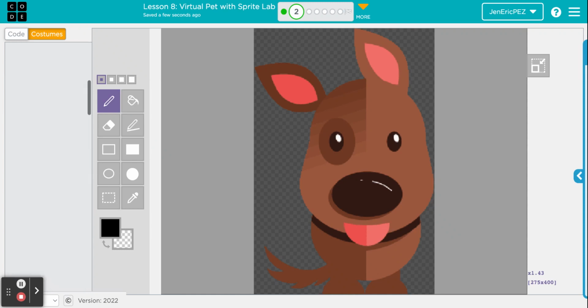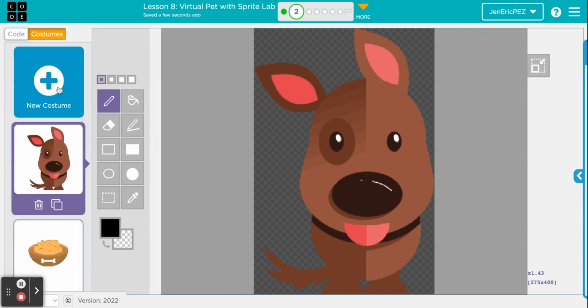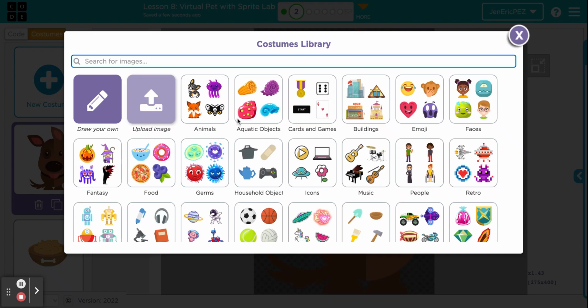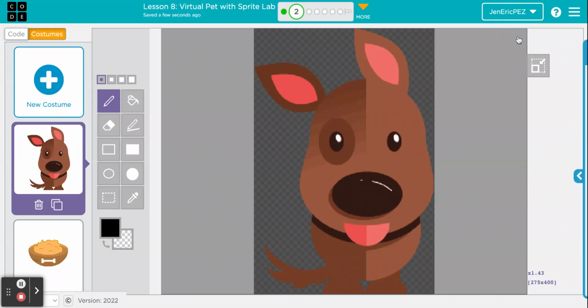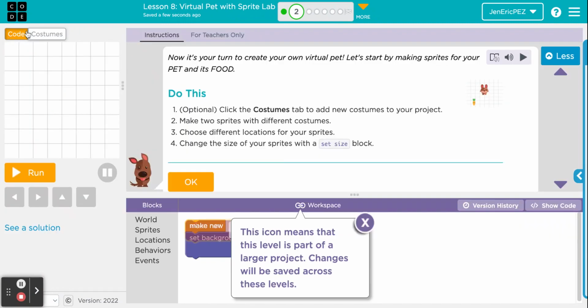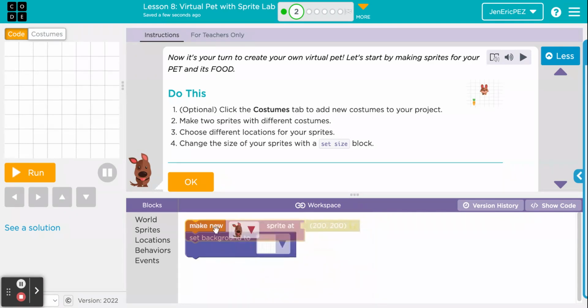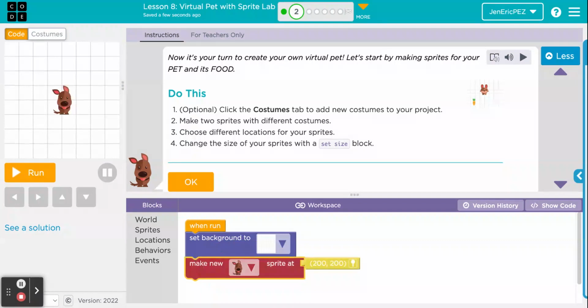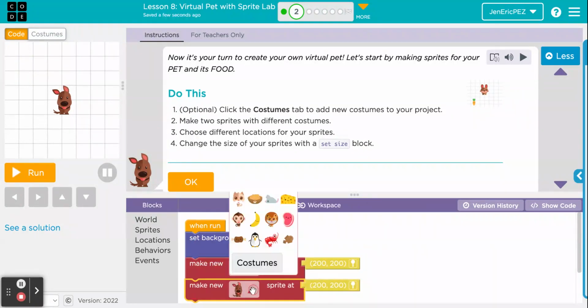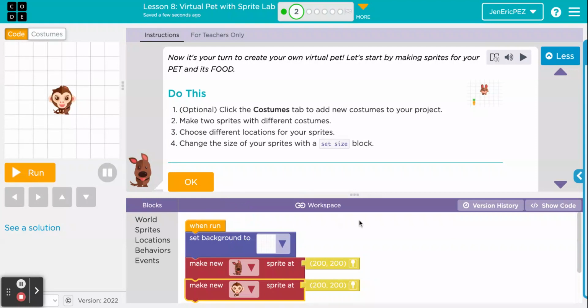Not the hundreds that code.org has available, though. If you wanted to add something different, you could click new costume and search through them, but let's just use the ones they have. So we'll go back up here over on the left to click code, not the code.org logo. Make 2 sprites with different costumes. No problem. So we're going to make a dog sprite, and then let's do something different than what we did last time. Monkey. So instead of a dog and its food. Choose 2 different locations for your sprites. Right now, this one's populating at 200, 200.